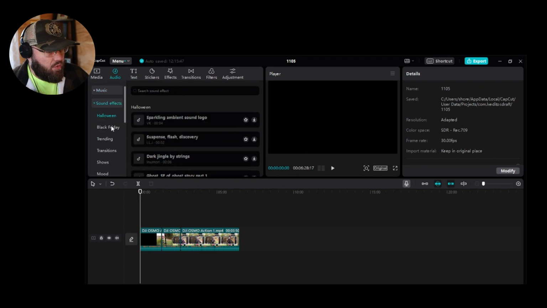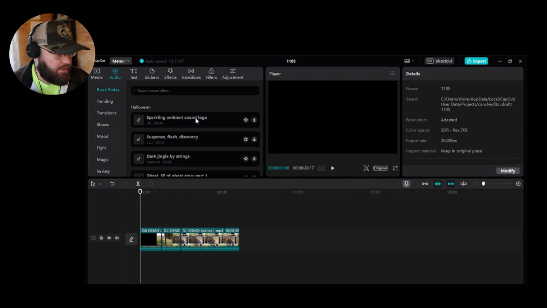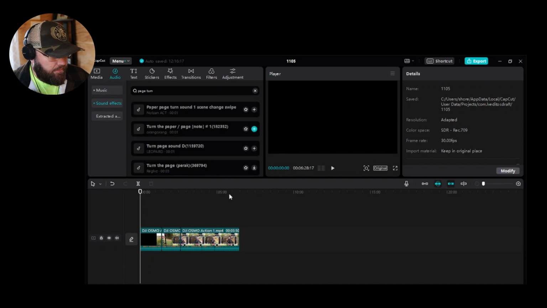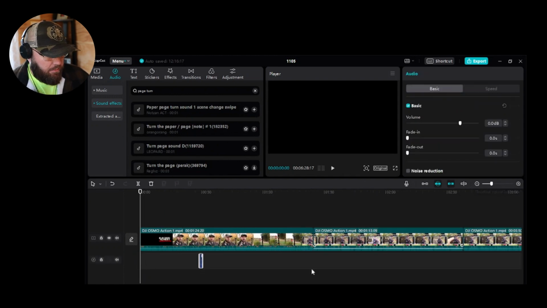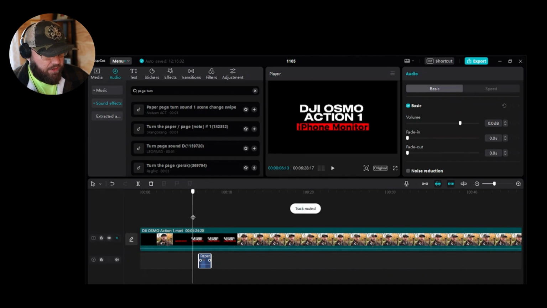Then you've got your sound effects, and this has a lot of sound effects. If you want to use something like, let me see if I can find, I use page turn. So if I wanted to apply a page turn, let's do this one. I would just pull it under my main track there, and now I have a sound effect. I'm going to mute the main track just so you can hear the sound effect.